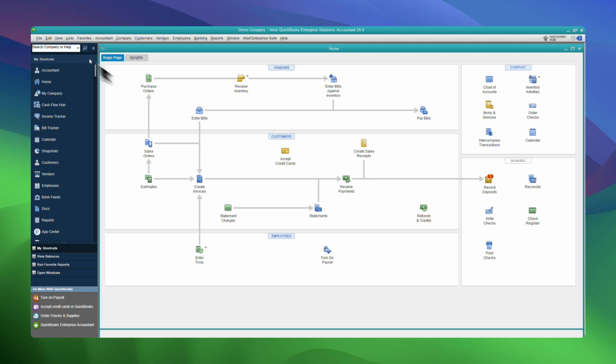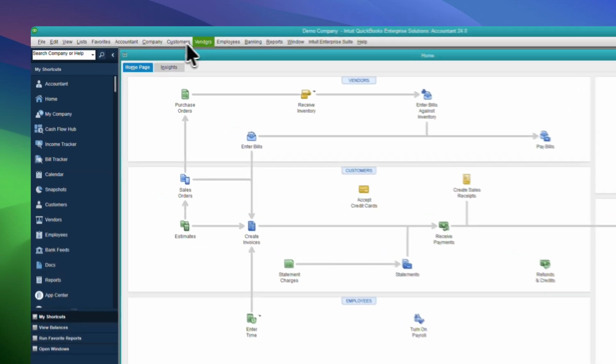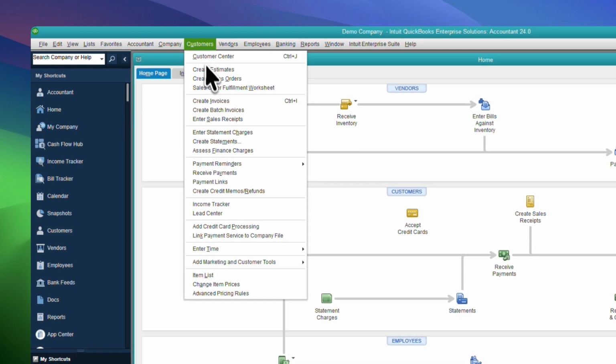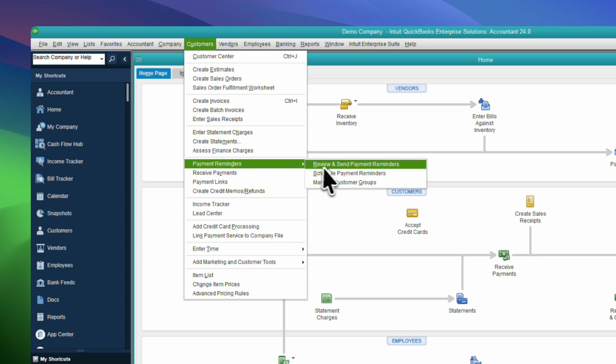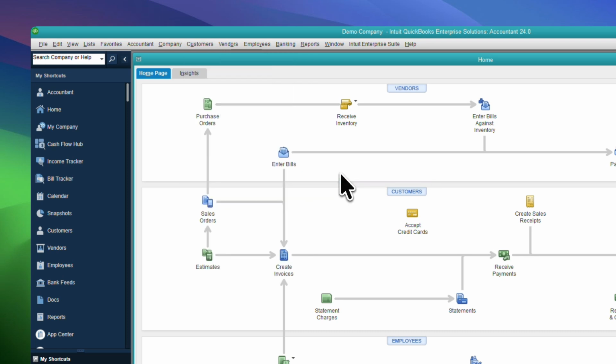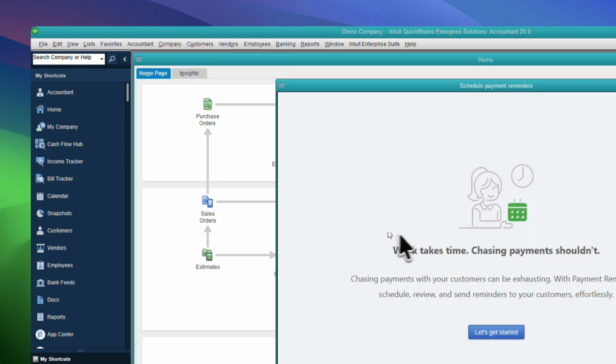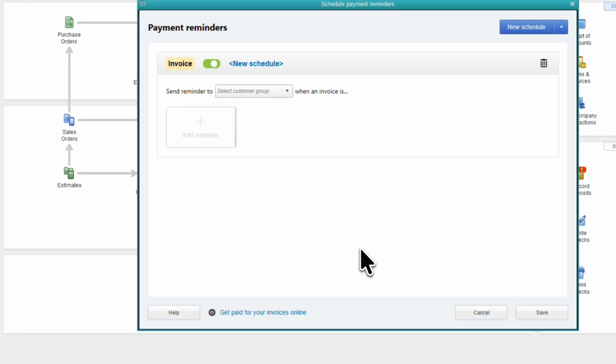To get started, open QuickBooks Desktop and go to the top menu bar. From there, select Customers, then choose Payment Reminders and click Schedule Payment Reminders. This will take you to the area where all reminder schedules are created and managed. Once you're in that window, create a new schedule.